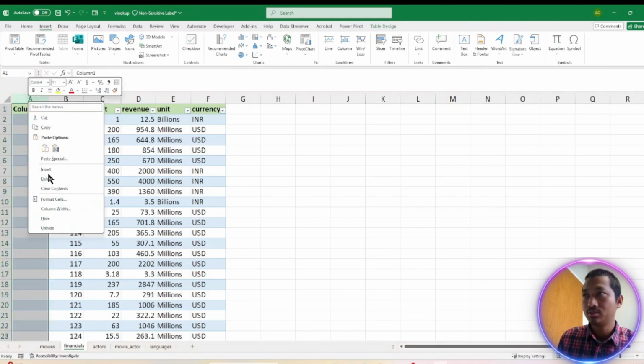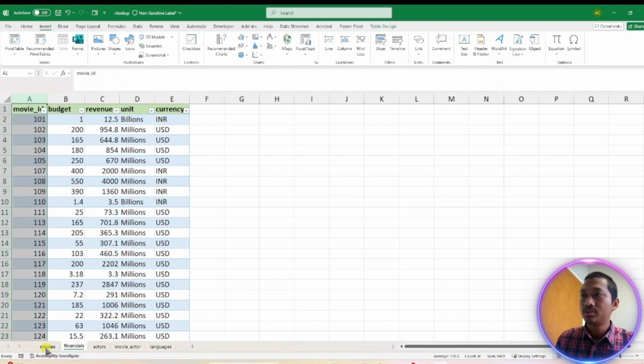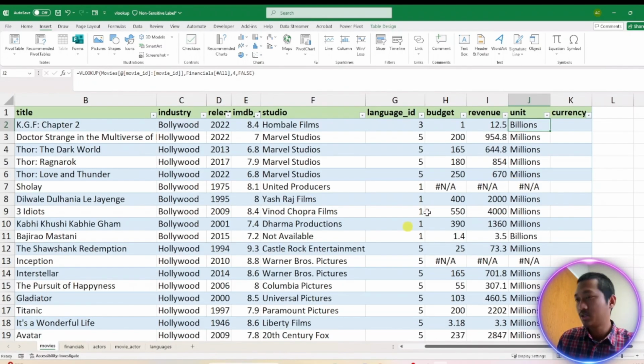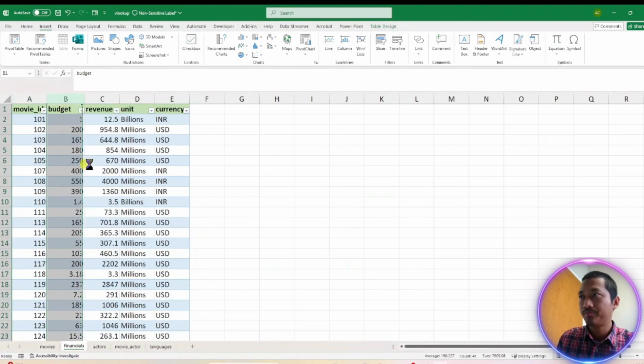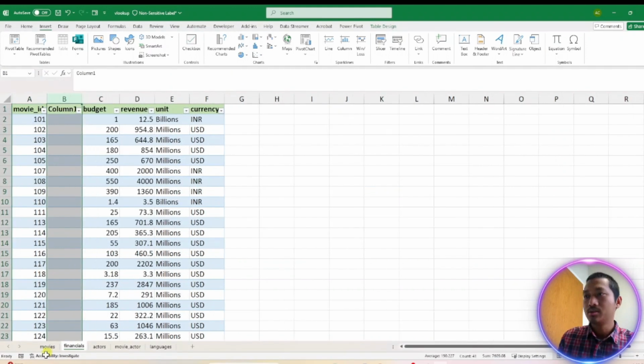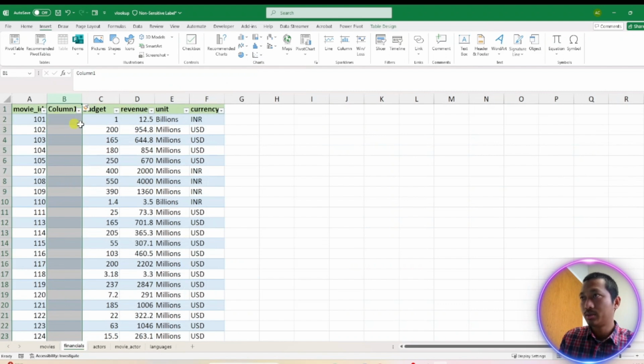If I delete that one, it is working properly, right? And let's say I add another column after movie ID. What is it showing? Everything is working perfectly, right? But see, it is using column number 2, and this is column number 3. And in this one, column number 2 and column number 3.